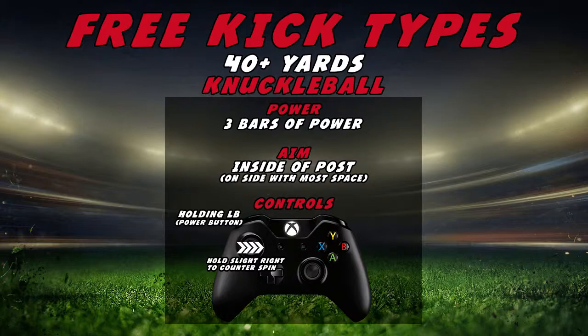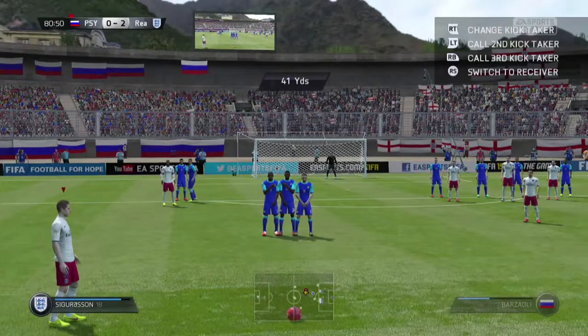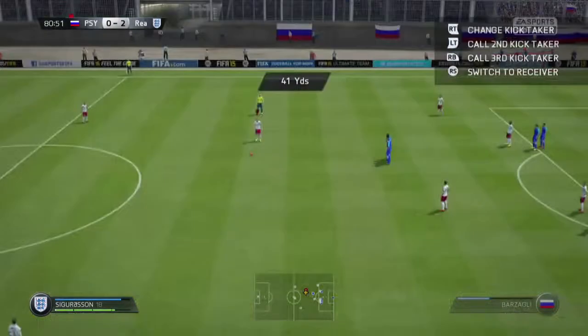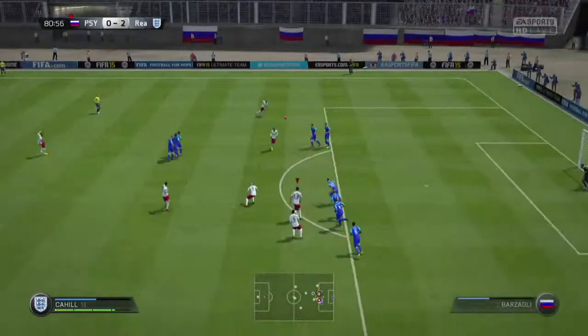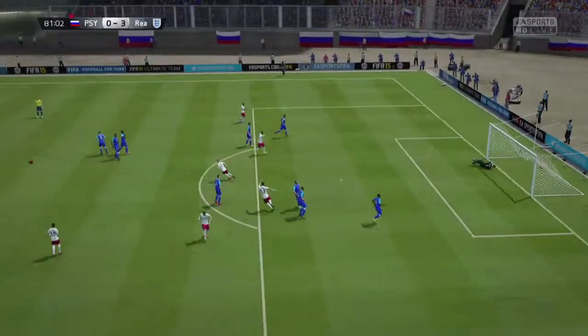What this does is counter the spin on the ball, to give it the least amount of spin, to give it that knuckleball effect. So now we're going to move on to a quick clip that I'm going to show you. As you can see, I've got Sigurdsson, I'm 41 yards out. I'm using my knuckleball technique. I've done 3 bars of power or just more. It doesn't really matter if it's close to 3 bars.